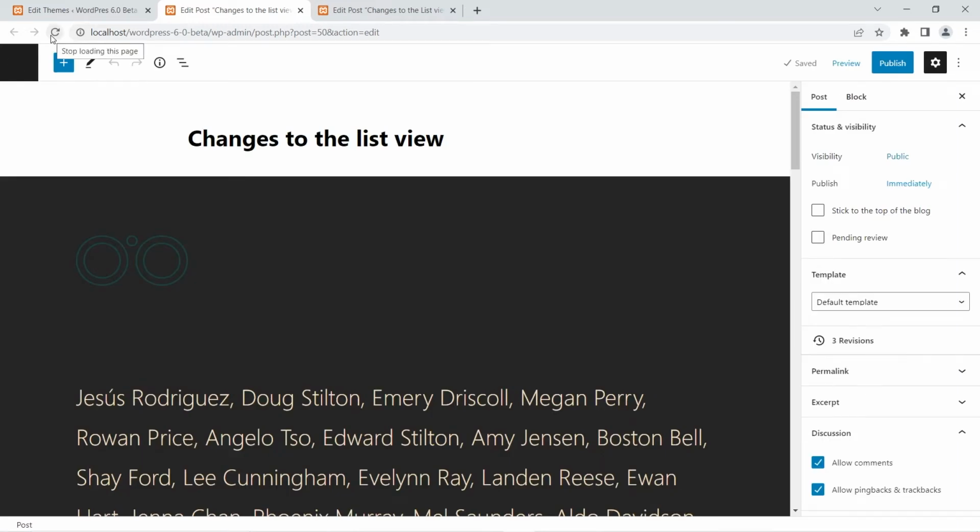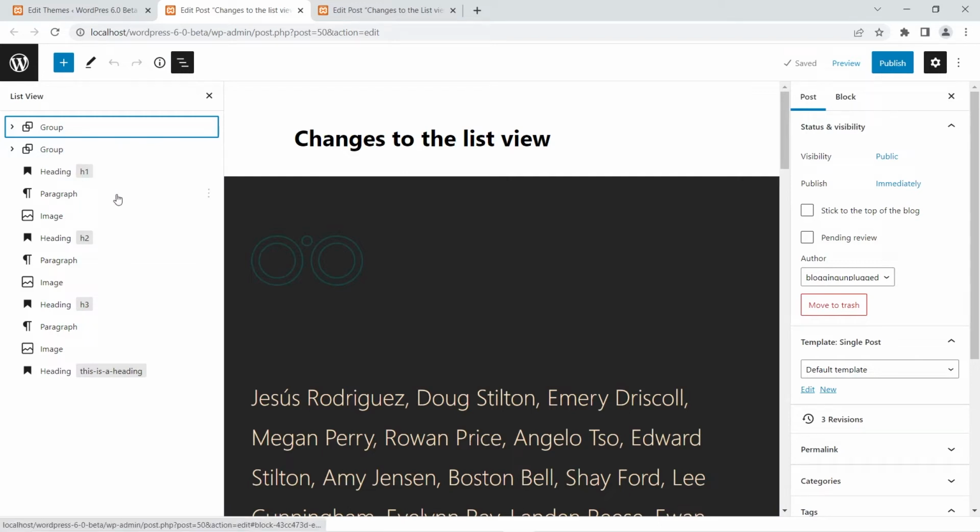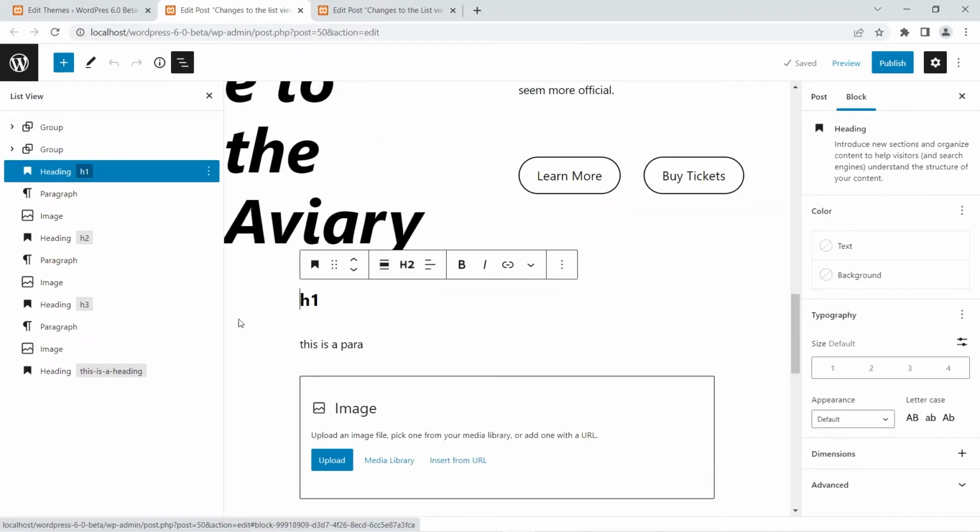Now I'm going to open this list view, and you will see it automatically generates anchors for all of the headings that you will add on your page, be it h1, h2, h3, whatever the heading is, it will automatically generate anchors for that. Now in case you want to edit these anchors, you need to first select this block right over here, it will take you to it.